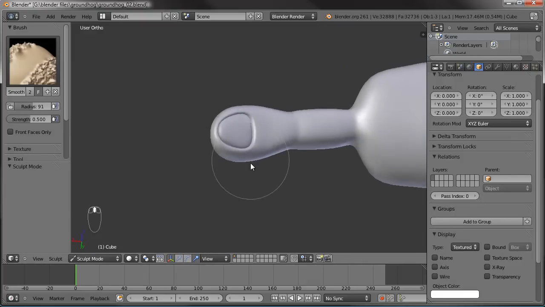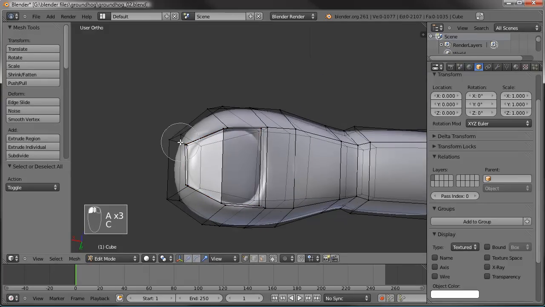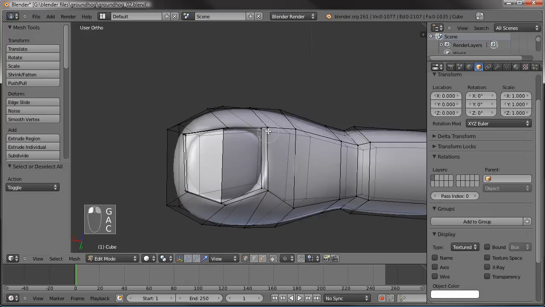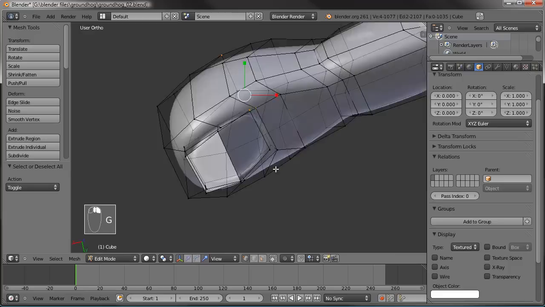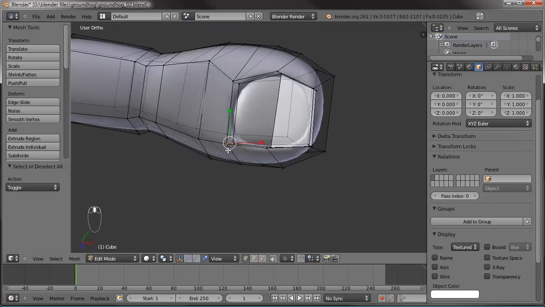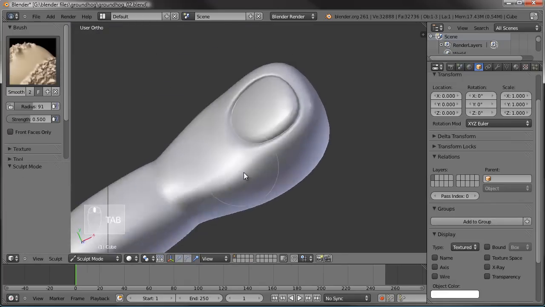And it's not the best fingernail in the world, but it'll probably work for our cartoonish purposes. Let's go ahead and square the tip of it up a little bit better. Maybe make the inside of it. Don't want that guy. Okay, I think that'll work.